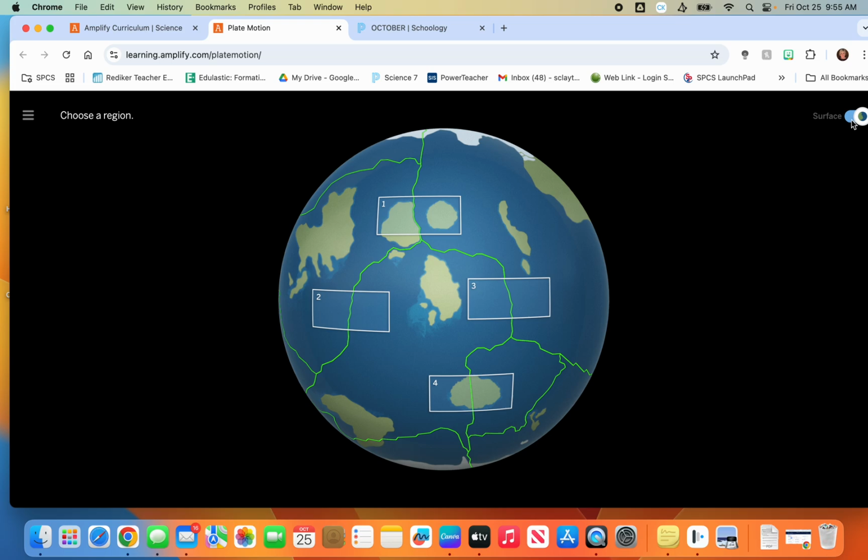Also, there's this toggle over here that says surface. So right now the surface is toggled on, and when you toggle it off, it removes the surface. And so what the kids and I talked about, what does that mean? If you're taking everything off the surface, what am I looking at right now? And this is where we went through our three key concepts.